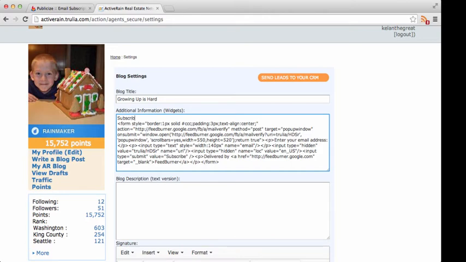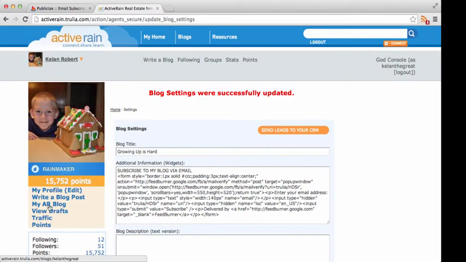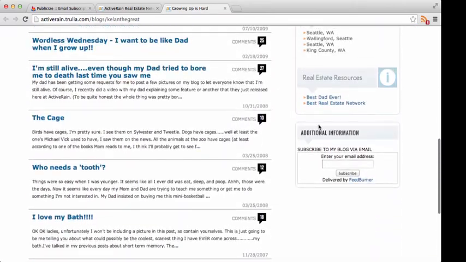I'm going to say subscribe. Maybe I'll even do it in all caps. Subscribe to my blog via email. All right, and I can just come down here and hit update. And that's now going to show up on Kellen's blog on the right-hand side here, down into this additional information section. So we can see it showing up right here.